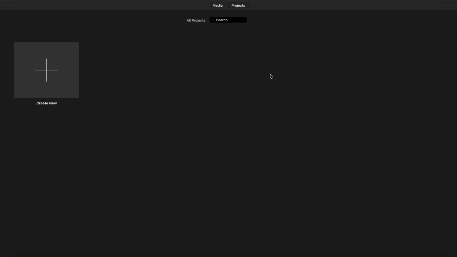Alright, in this video I'm going to show you how to import and export media into iMovie. There's a couple different ways you can import media into iMovie, but I'm going to show you the way that I would do it, which I feel is the most organized and fastest way to do it.